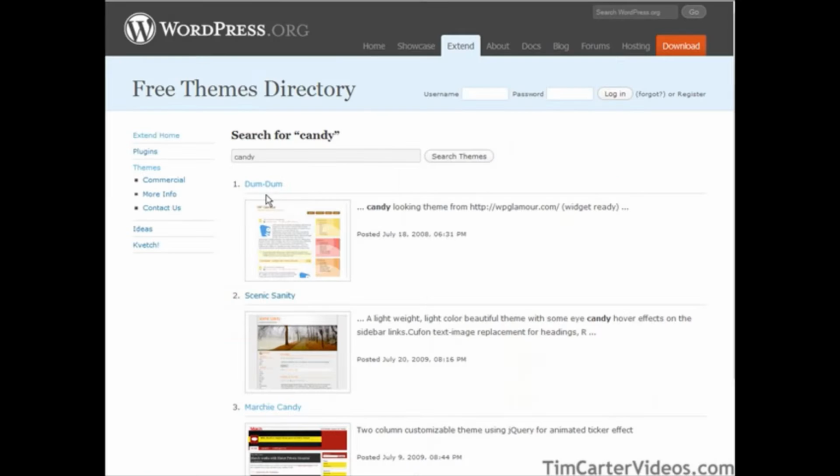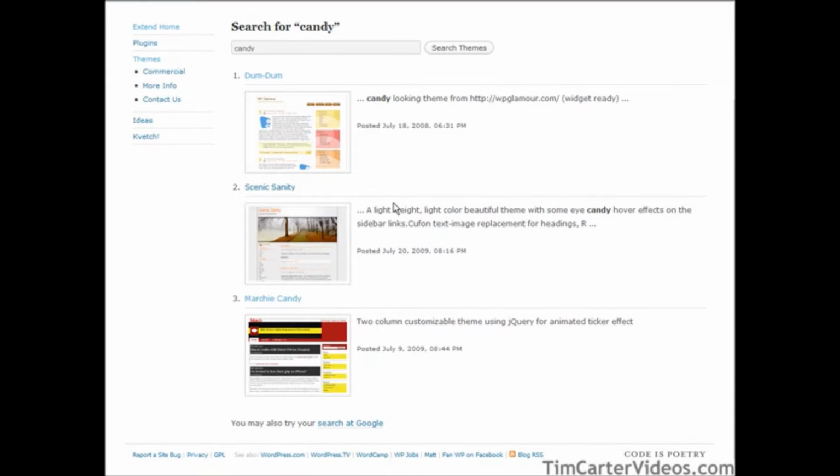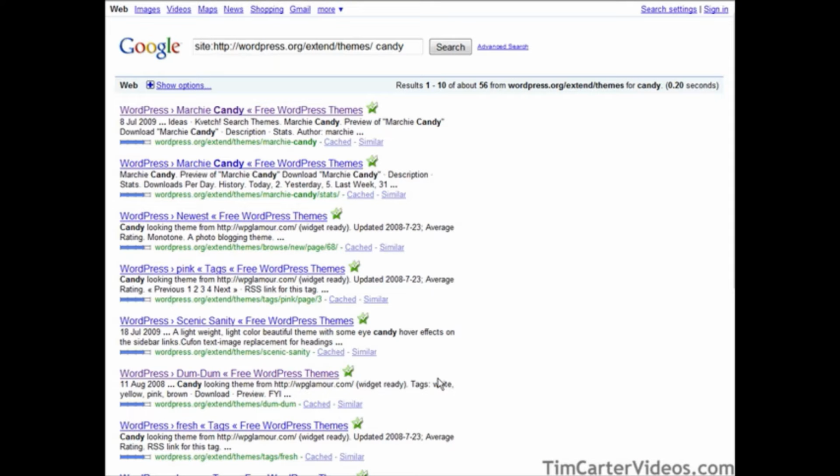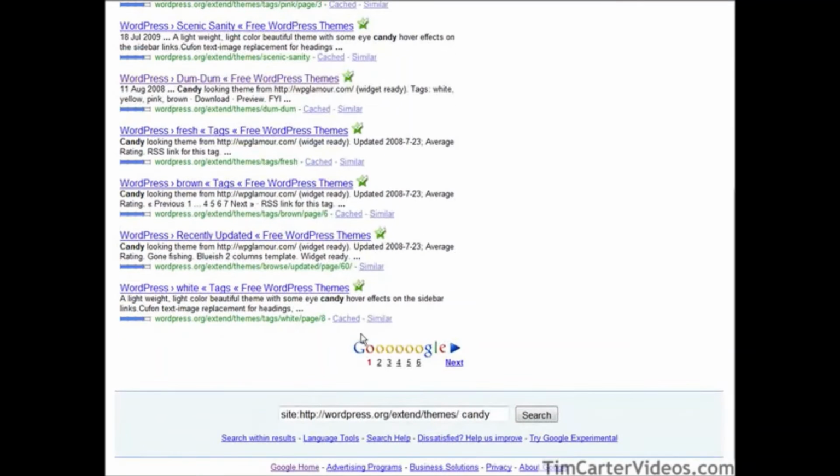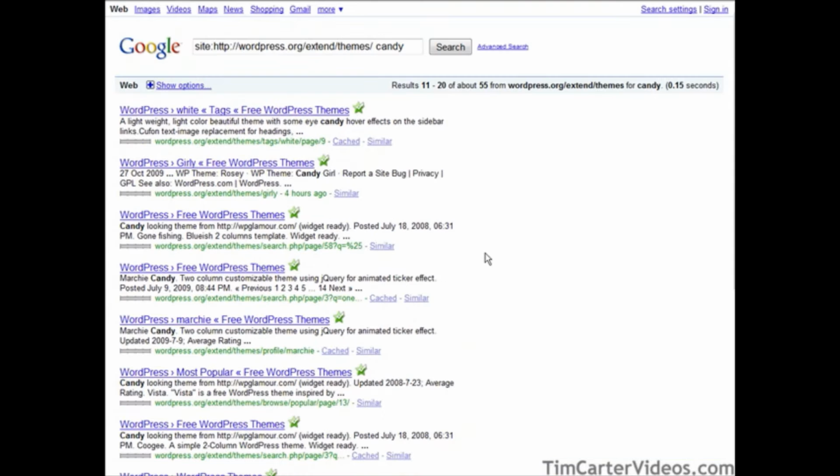Now, if you don't find anything in here, you can do a Google search. So you may also try your search at Google. If you click on that, it'll come up and do a Google search for you. This actually does a search on the site itself. So it's just another way of searching within the site using Google.